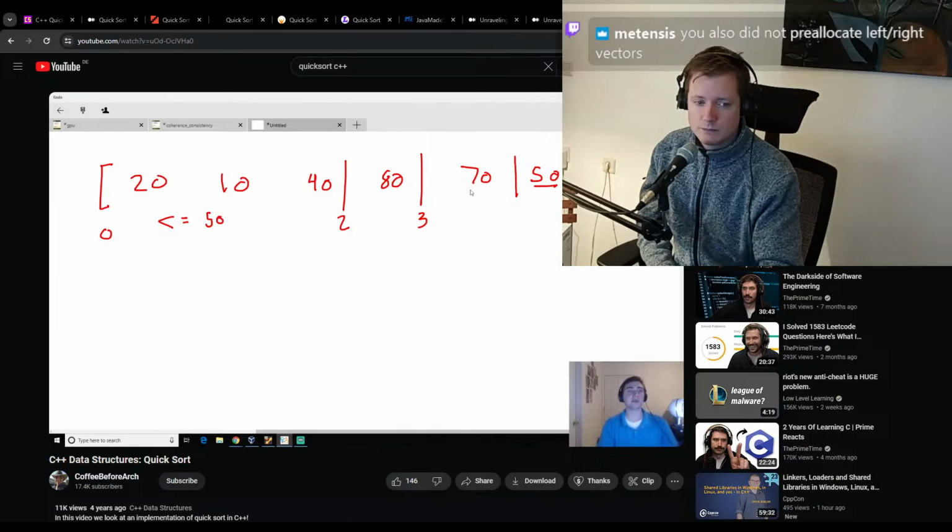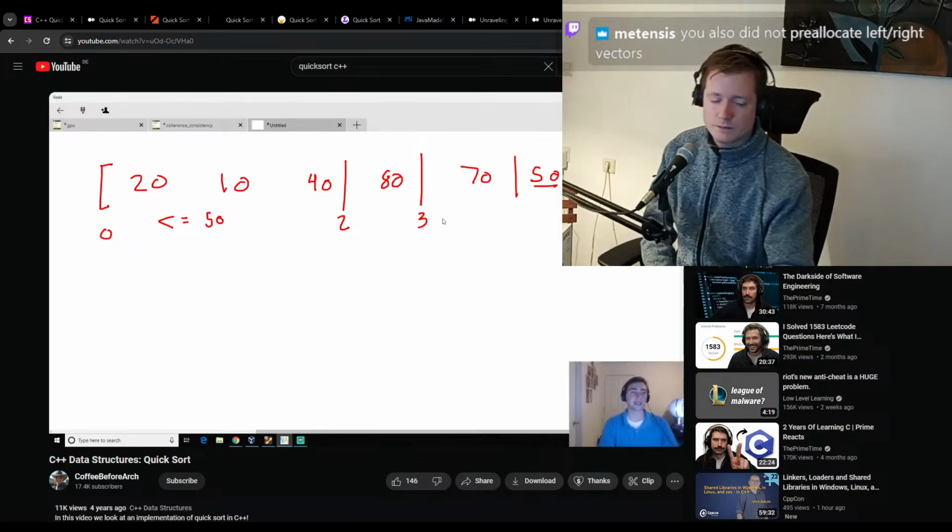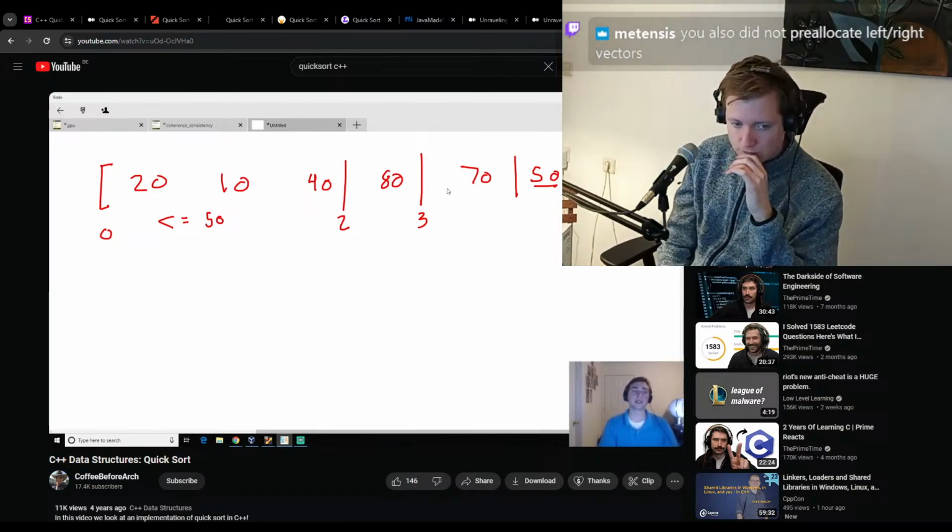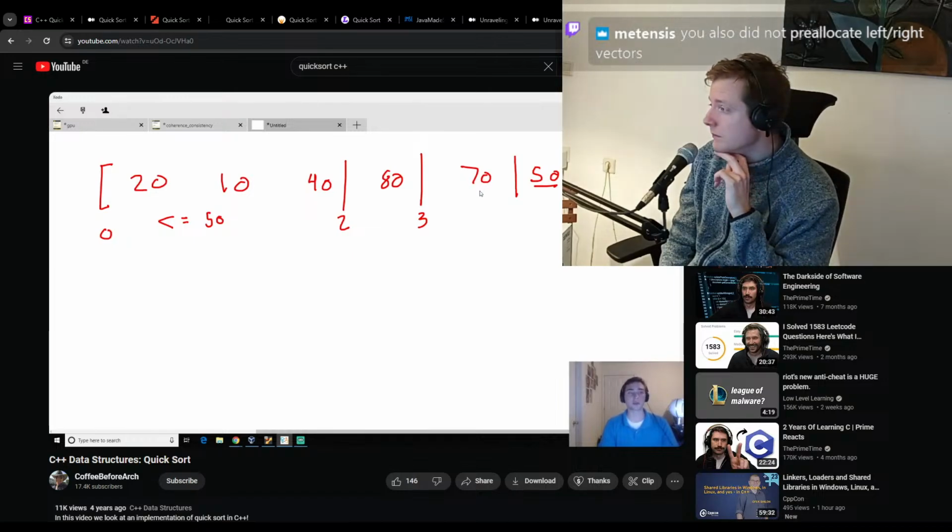And then 70 right now, because we haven't looked at it yet, is part of this unknown area where it could be less than or equal to, it could be greater than, but we haven't checked it yet. So the next thing we do is we'll check 70, and we'll find out that 70, of course, is going to be greater than 50. And so we end up doing nothing.